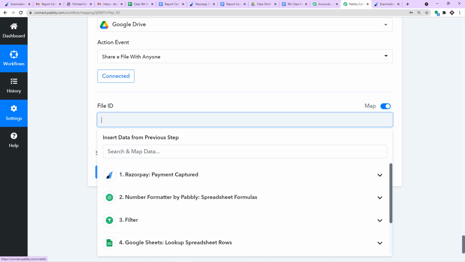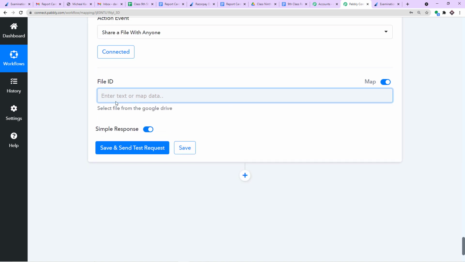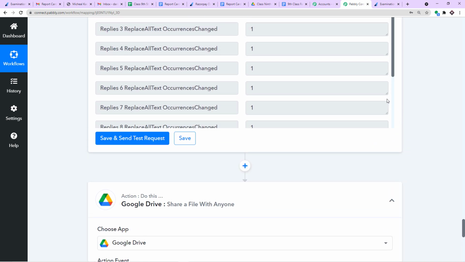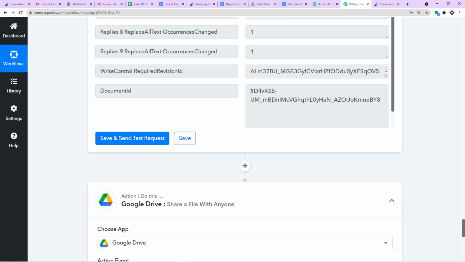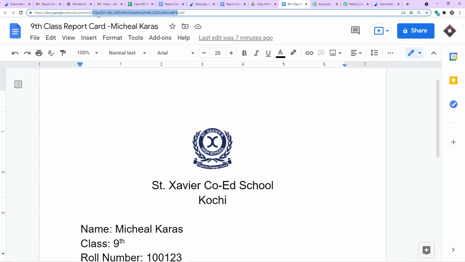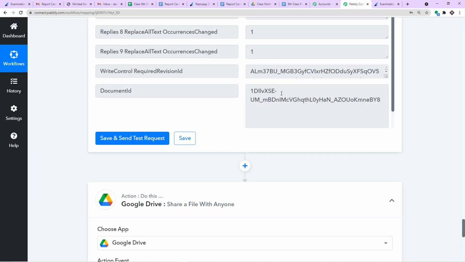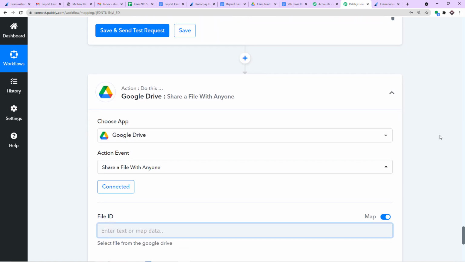Afterwards, let me just remove this and enter the details of the document. Now, before we enter the file ID, let me tell you something. When the file was created, it generated a unique document ID. So this is the document ID for this particular file. What's the deal with the document ID? Let me show you. As you can see, this is the same document ID, 1D LLVXSE. Once the document is created, it also generates the unique document ID. So we want this document ID here.